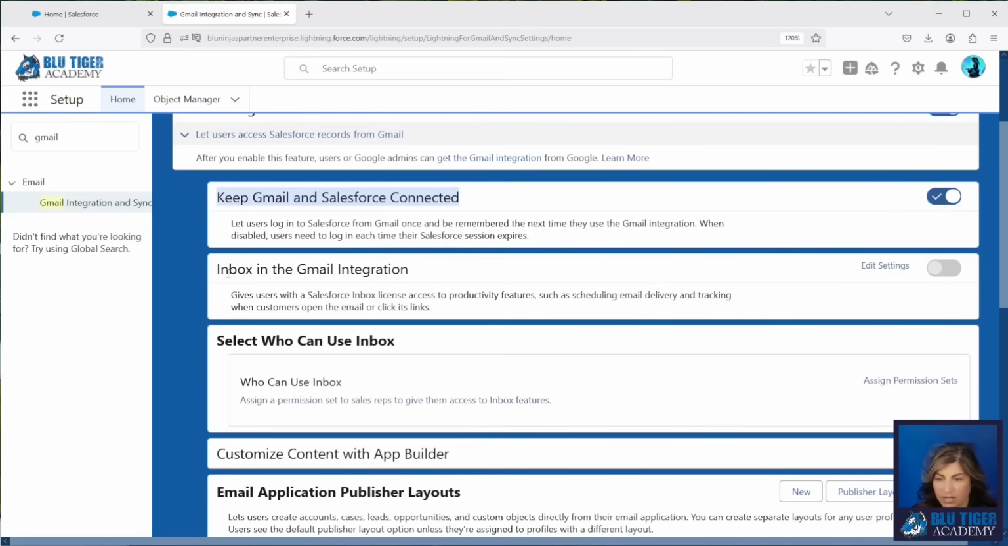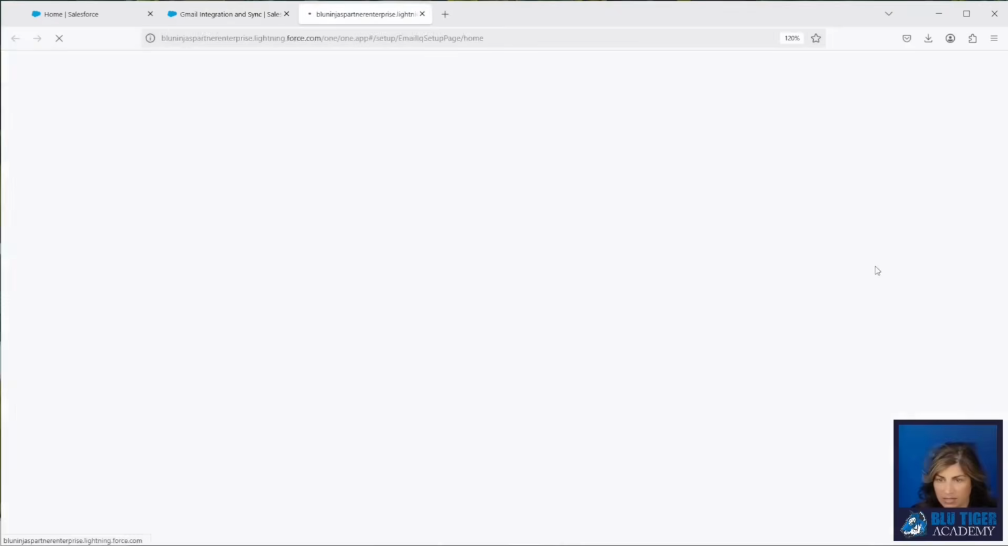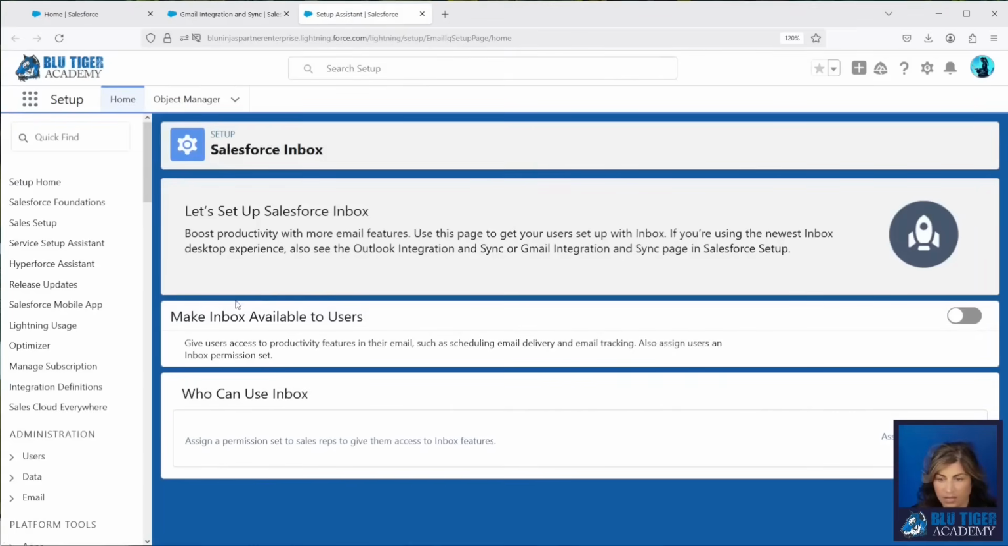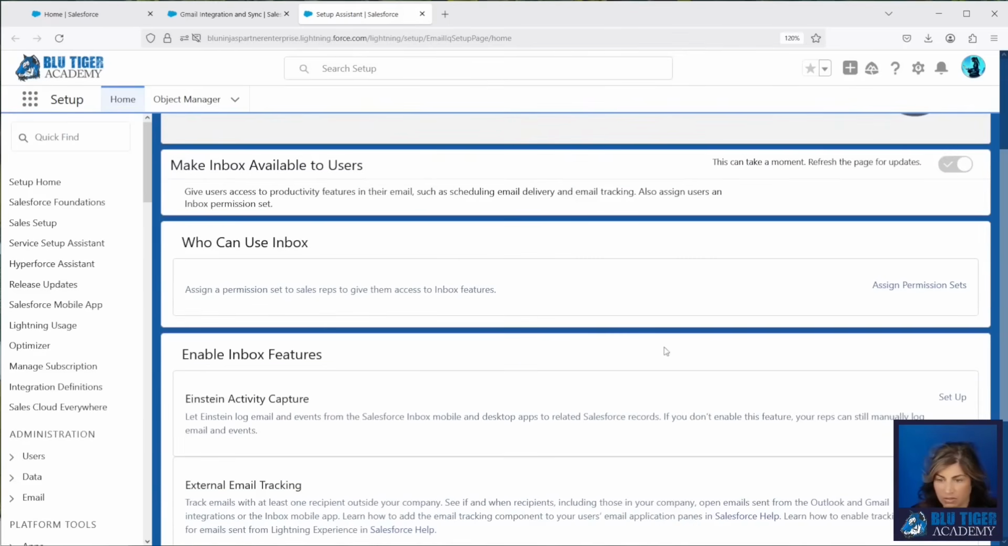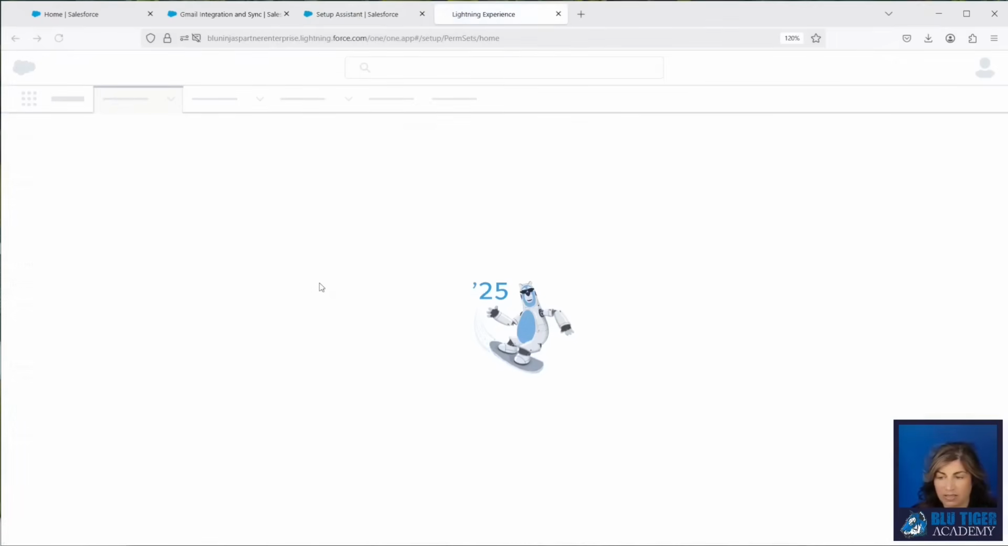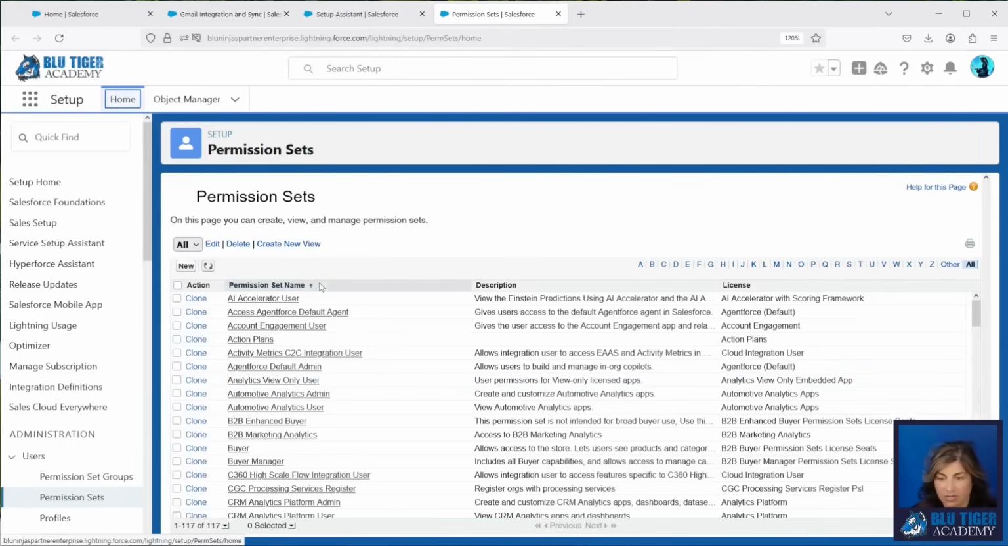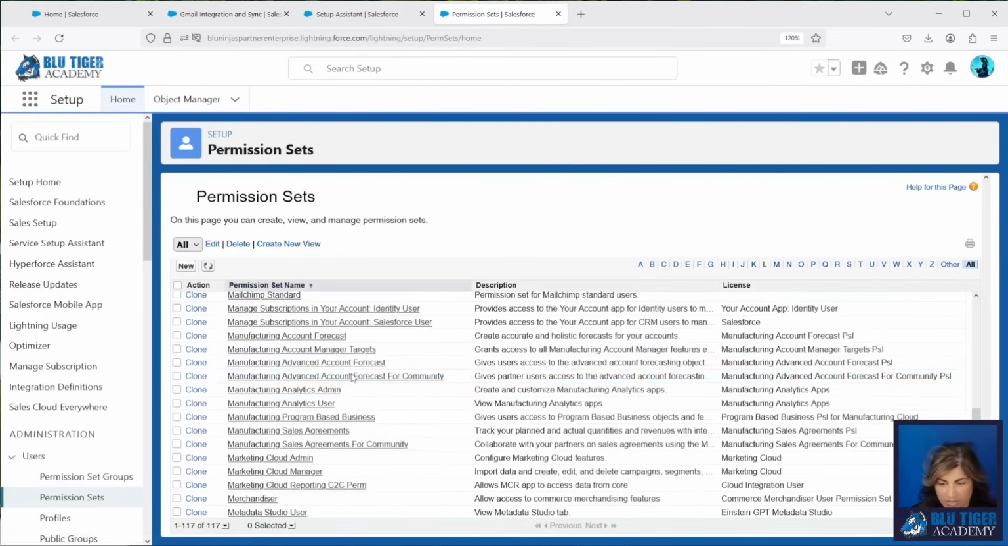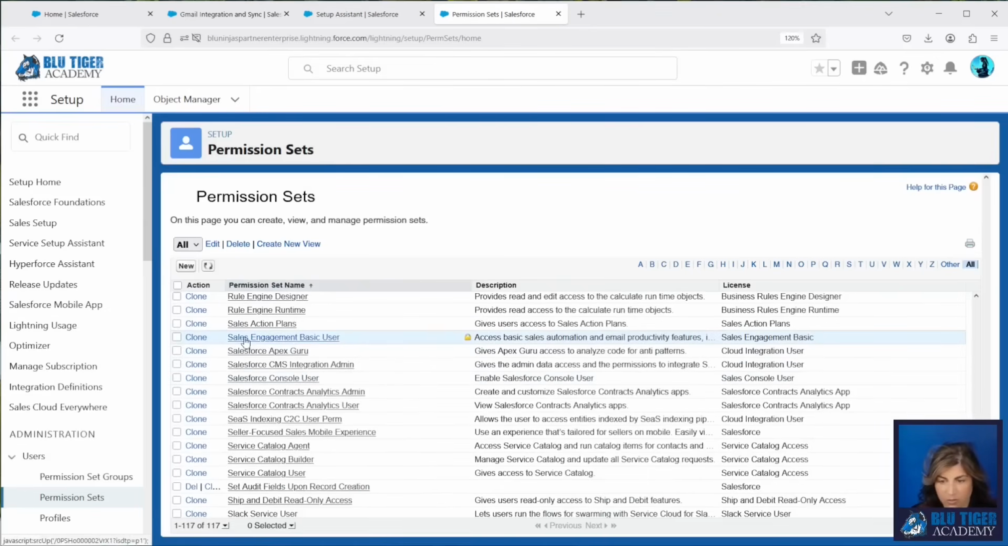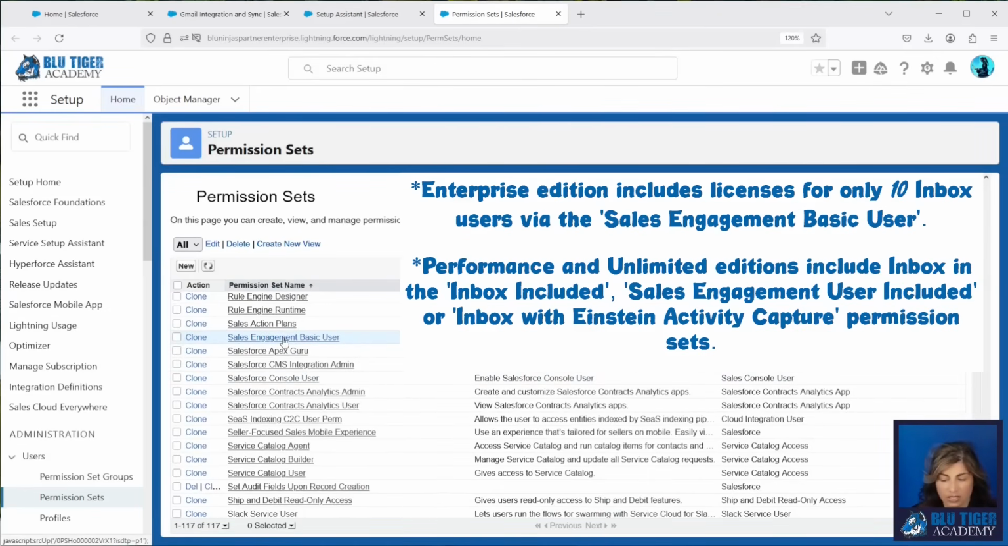Then right here, inbox in the Gmail integration. So we're going to click Edit Settings. And then we're going to make inbox available to users. And then you're going to assign the permission sets. The permission set that you're going to need to assign is called the Sales Engagement Basic User. This one right here. So this is included in Enterprise Edition. In Performance and Unlimited Edition, I believe it says Sales Engagement Included or something like that.